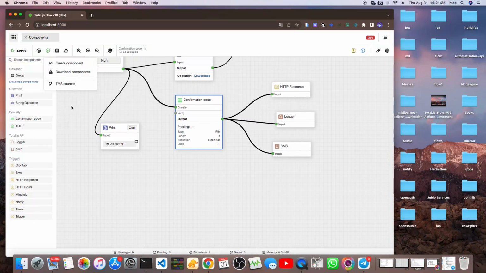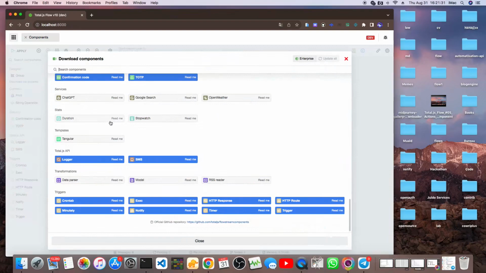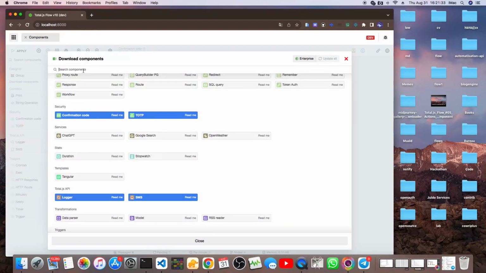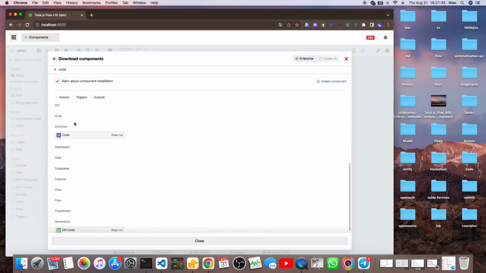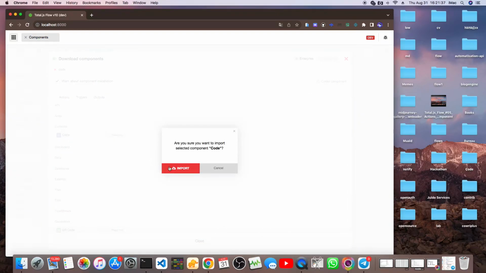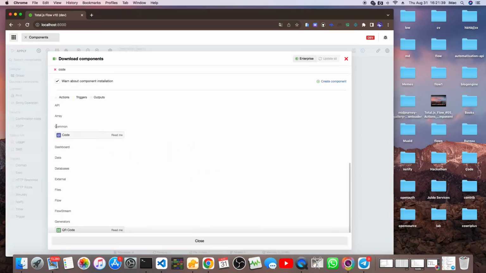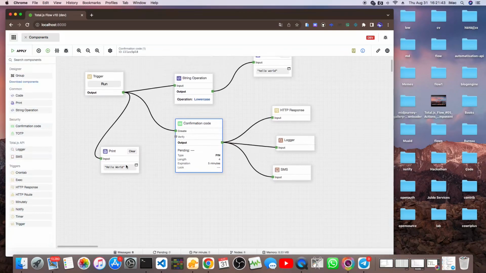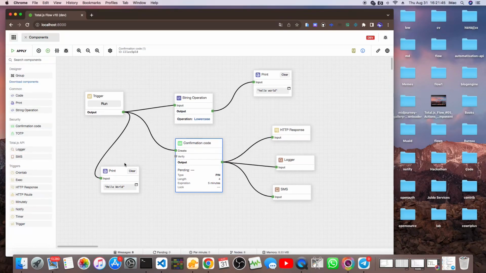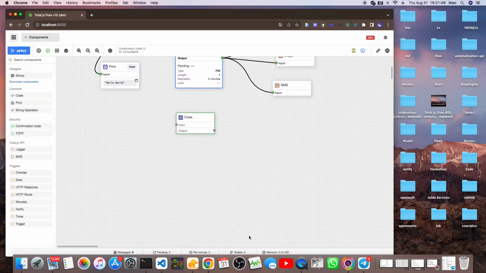Let me show it to you. But first, before I show you this component, I'm going to download it. If I write code here and scroll up, you see the code component. It is one of the common components that we use daily in the Total.js Flow interface. Here is the component, how it works.